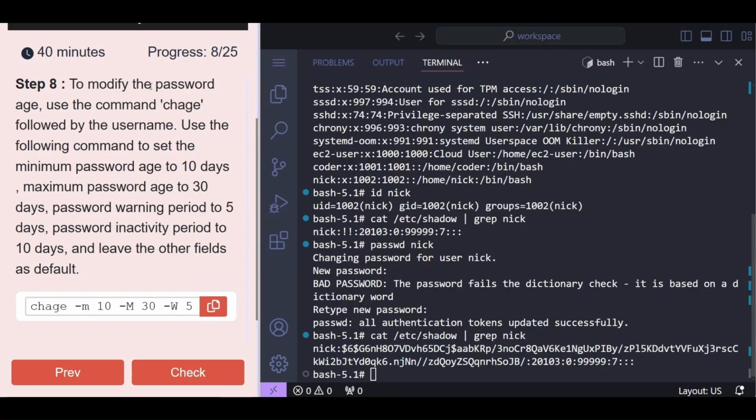Modify the password age for user nick using the chage command. Set the minimum password age to 10 days, maximum to 30 days, warning period to 5 days, and inactivity period to 10 days, leaving other fields unchanged. Use the command chage -m 10 -M 30 -W 5 -I 10 nick.